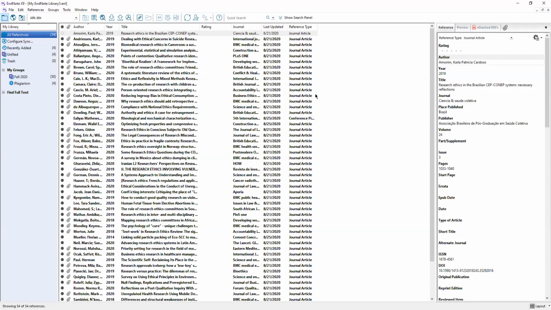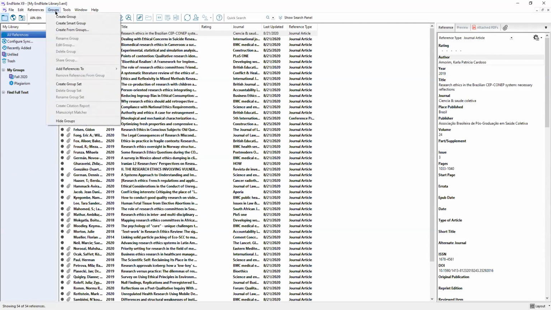In this video, you will learn about the different tools available to you in EndNote to help you organize your EndNote library. Those are groups, smart groups, from groups, and group sets. To find those, we'll look under the Groups menu in this menu bar up here. The first type we'll look at is a group, this first type up here.